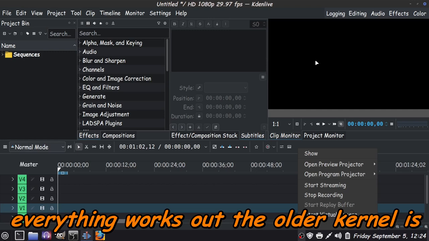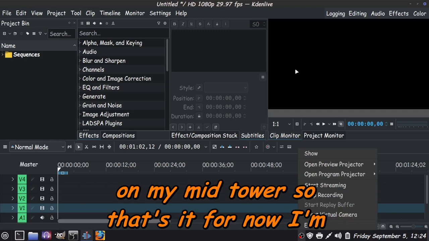The older kernel is on my mid tower. So that's it for now. I'm going to stop recording.